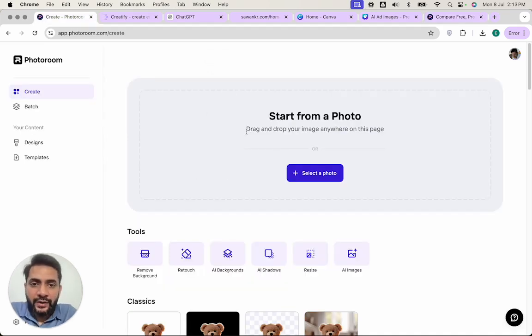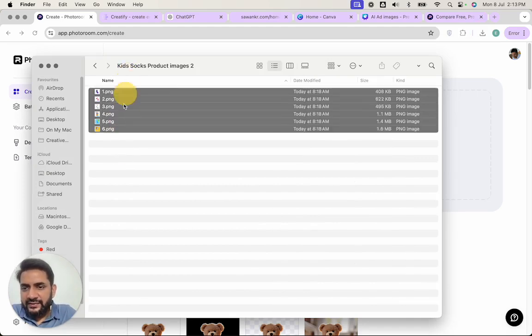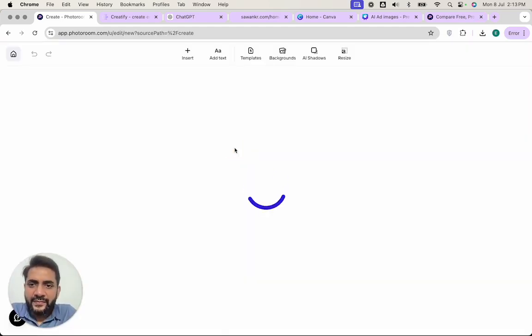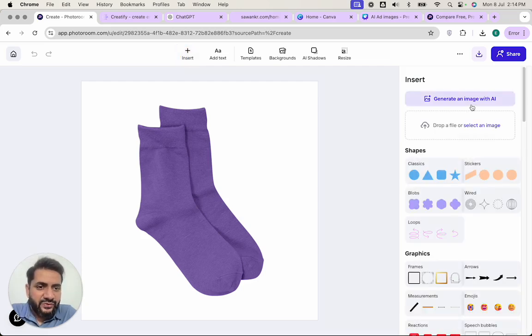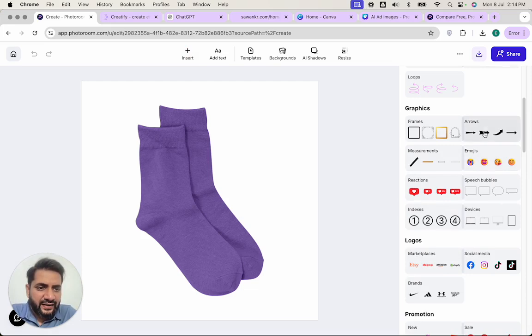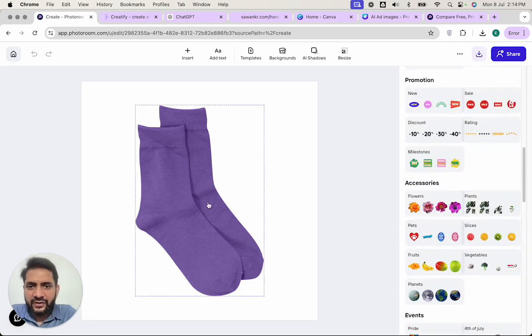We have signed up for one of the plans, and this is what you get. Now, starting with creating the ad images first. For that I have some product images which I will select and upload right here. These are some images of the socks. That's one with a white background. Now what are the options that I have? Here I have options like generate image with AI, graphics, adding emojis, arrows, promotion, discounts, and so many different options that you have to add.